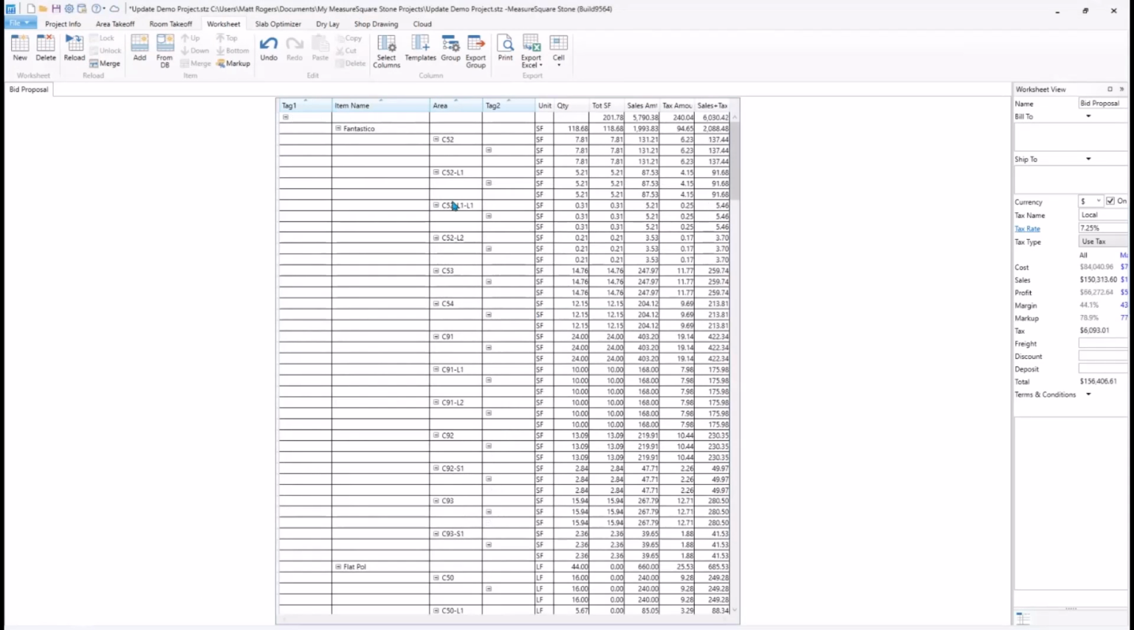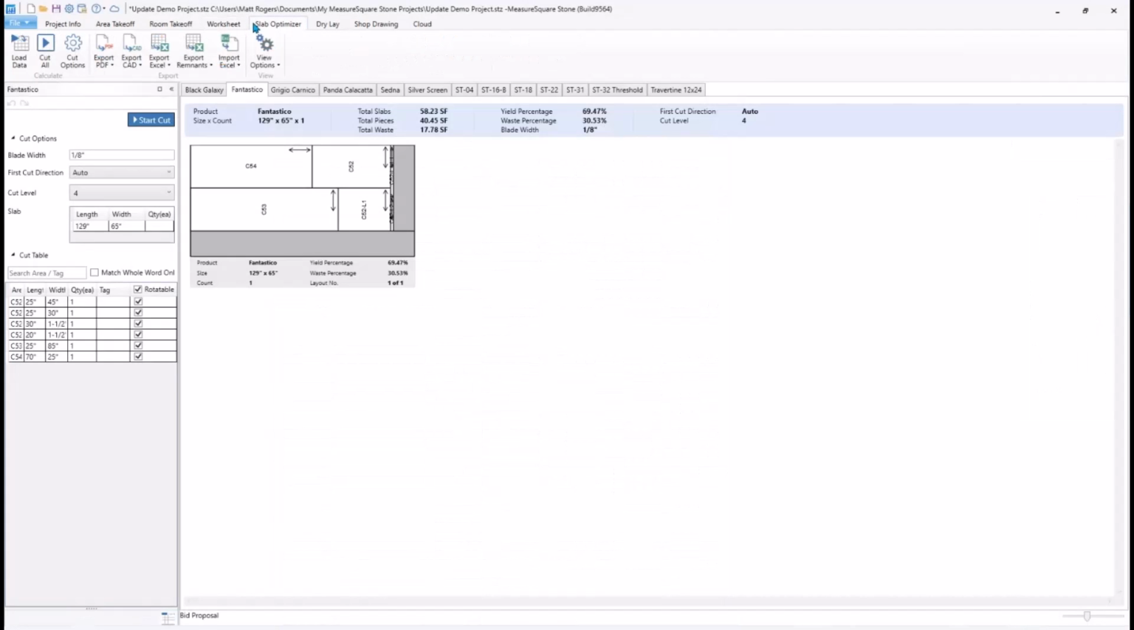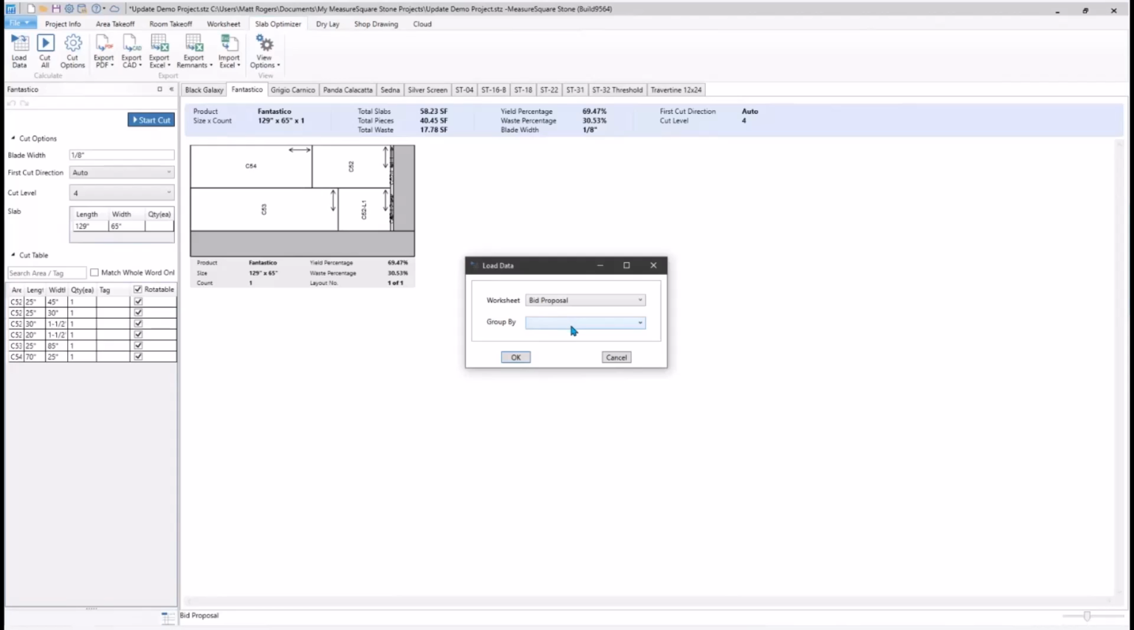We'll say OK. When I come in here and load the slab optimizer, when I load this data, I can do this without any grouping here. I also get to choose which worksheet I want to pull this from. But when I choose the grouping, we can see we can choose any of the tags that we've added, or the tabs or the phases.